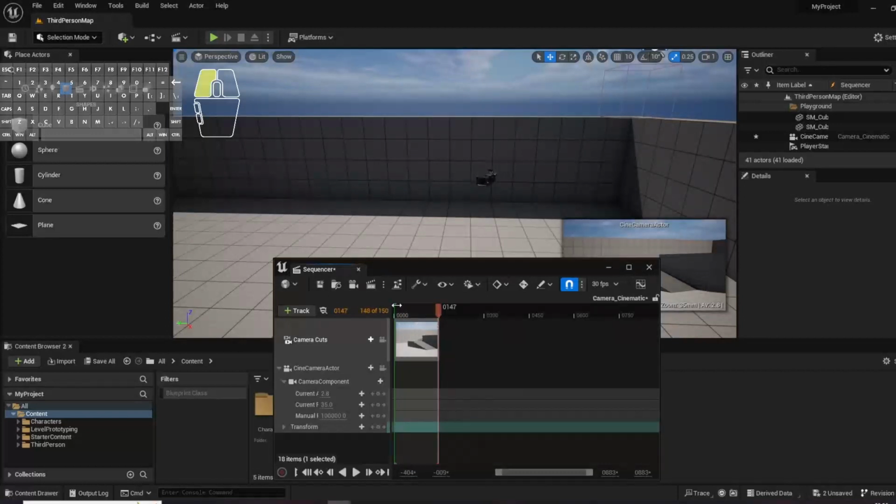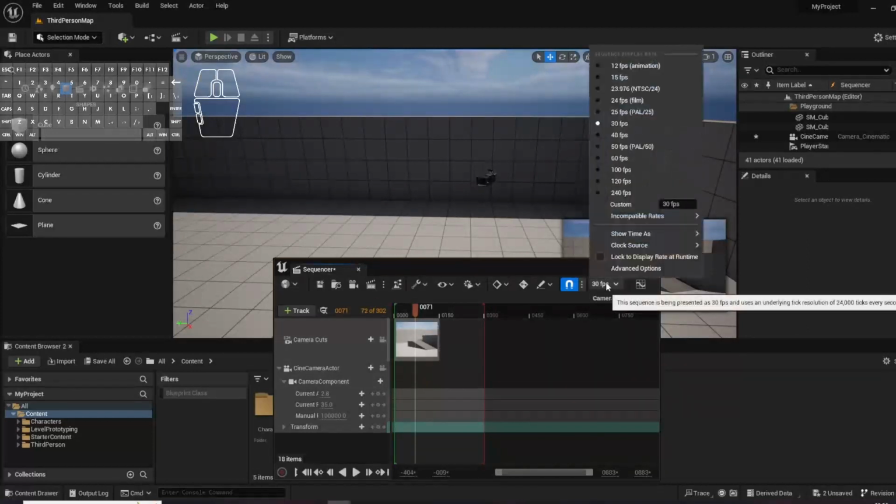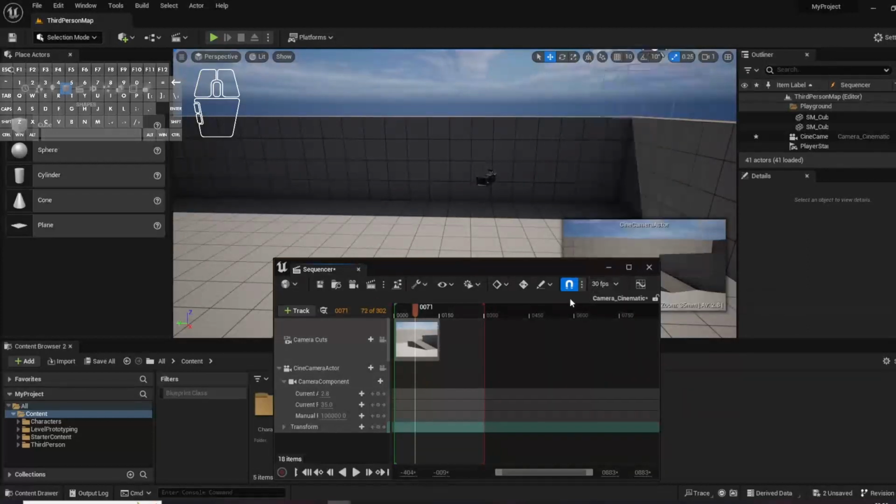Okay. The green line here indicates where the animation starts. So we're going to have to keep this on frame 0. And the red line indicates where it ends. So I'm going to drag this out a little bit and probably get to 300 frames. Currently we're at 30 FPS, as indicated here. What that means is that this should be a 10-second animation because we're at 300 frames total.